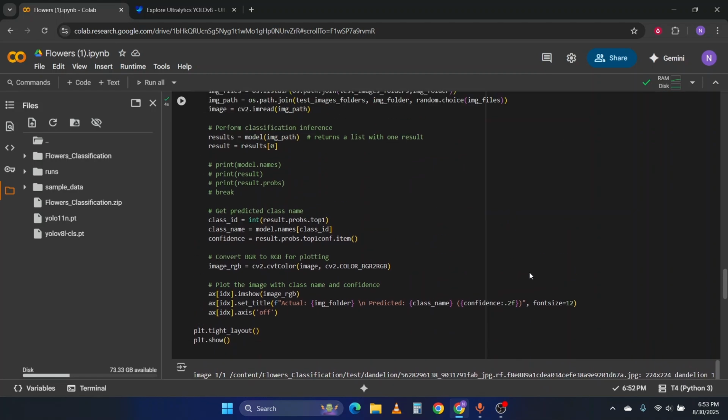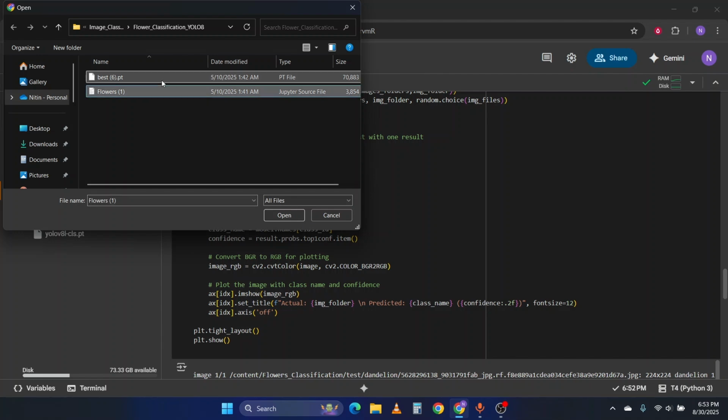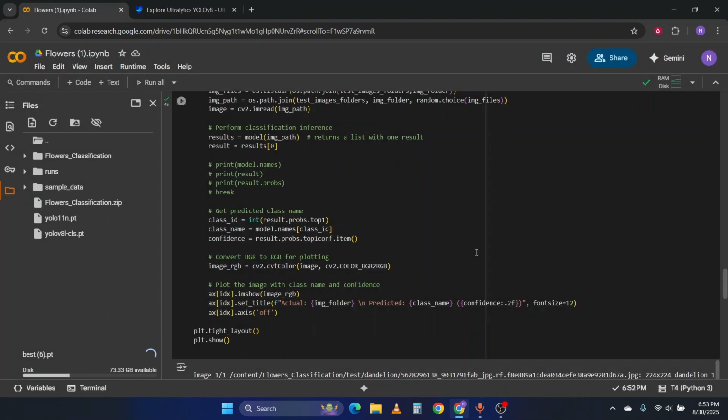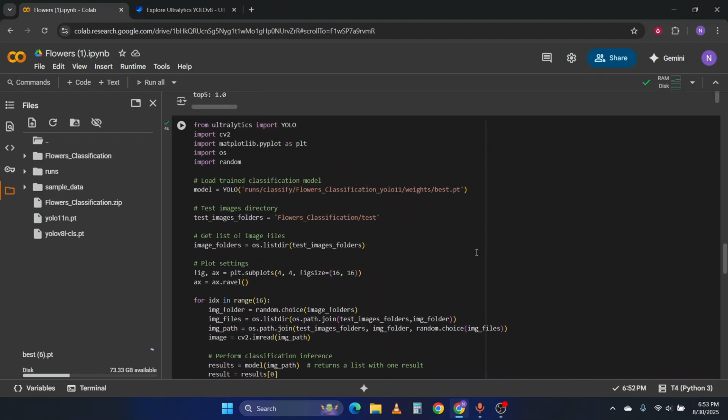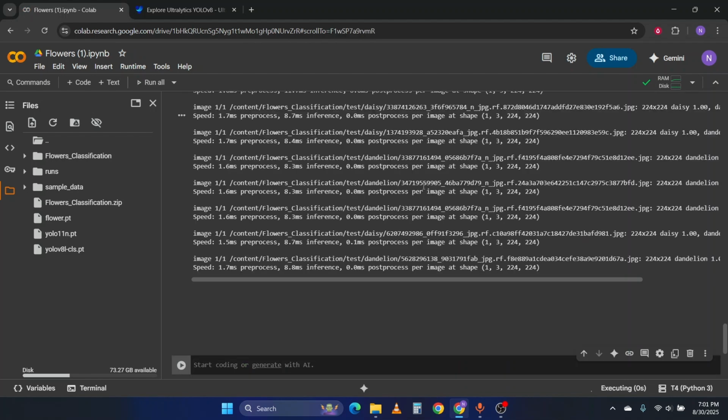Now let me upload the model which is trained on 30 epochs and see the result of that model. Let me come back when the model gets uploaded. Okay, so the model is uploaded, the model which is trained on 30 epochs. Let me show you the result of that model. Let me see how many predictions are wrong.